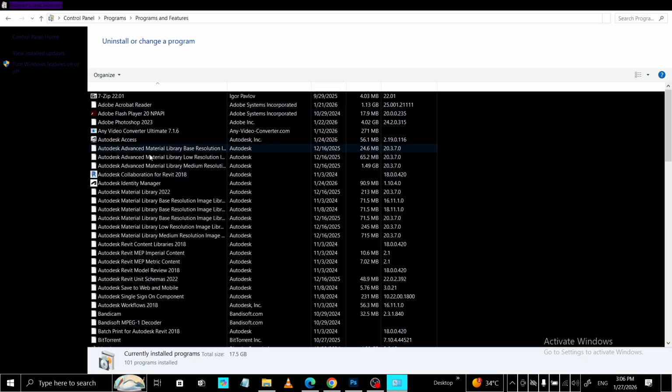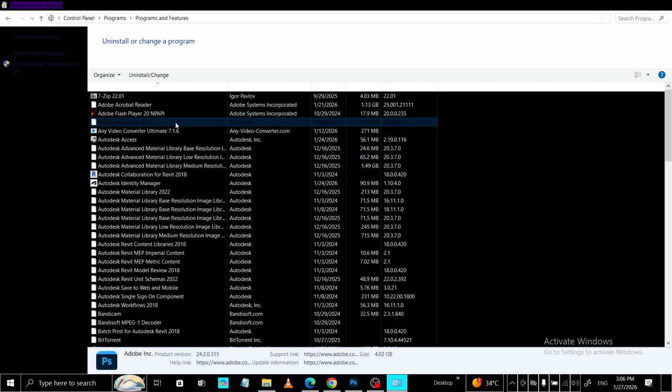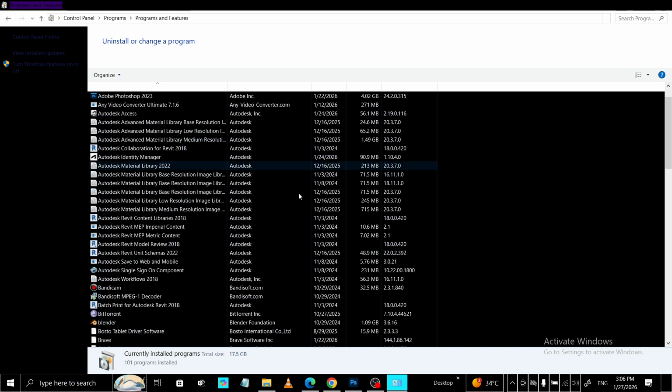Next, find Adobe Photoshop in the list. It may appear as Adobe Photoshop followed by a version or year. If the list is long, use the search box in the top right corner or sort by name or publisher to make it easier to spot Adobe entries. If you use Creative Cloud, Photoshop will still appear here as a separate program. Just make sure you select the correct item so you don't remove something you want to keep.